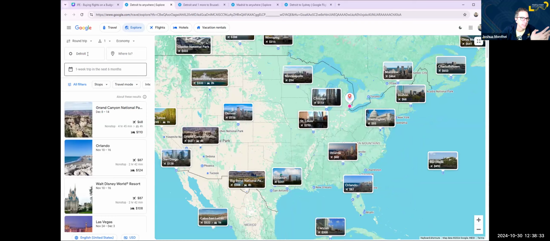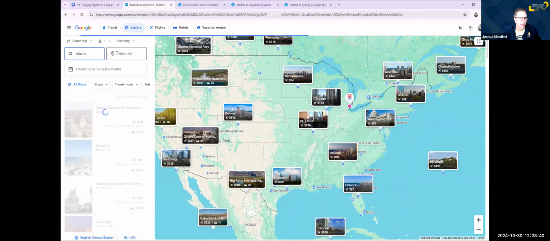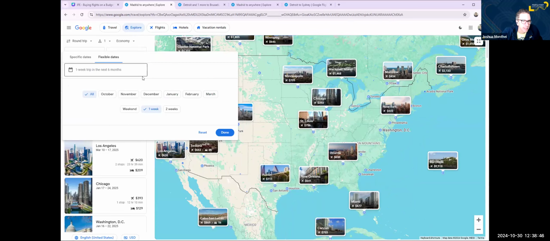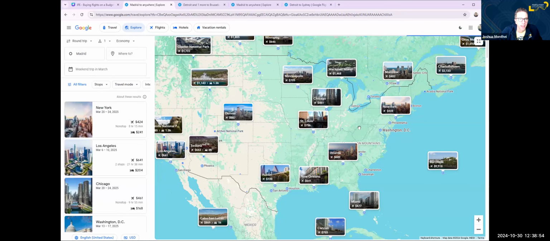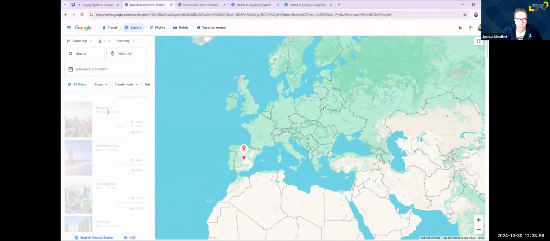So you can do it like this. Let's say you are studying abroad in Madrid. And you can intentionally leave the where to section blank. And then let's say you want to do a weekend trip in March. You can set it like that. And you're probably going to want to move off of North America here, move over to Europe.